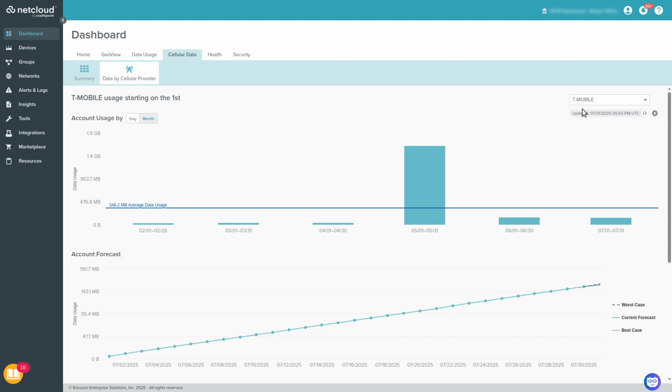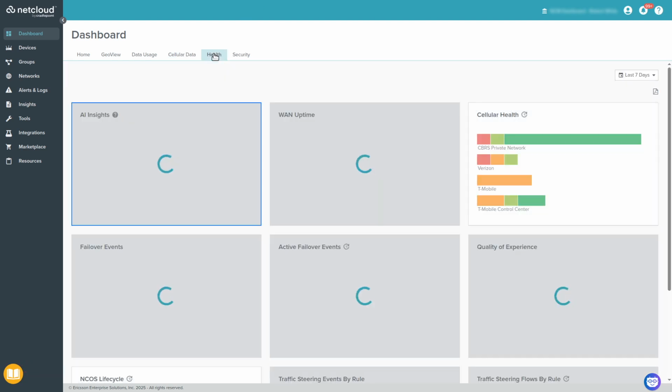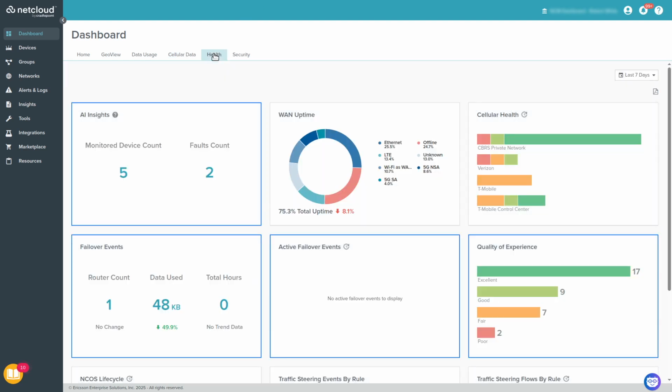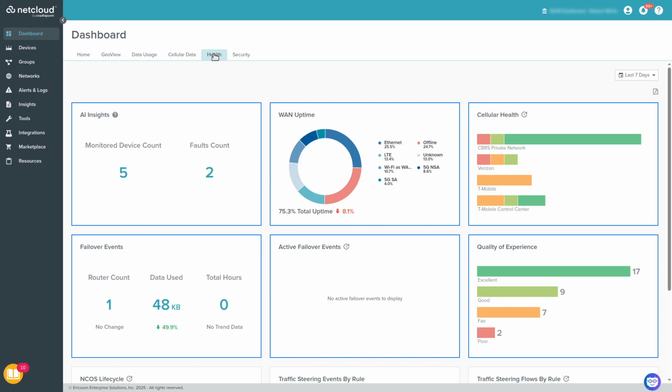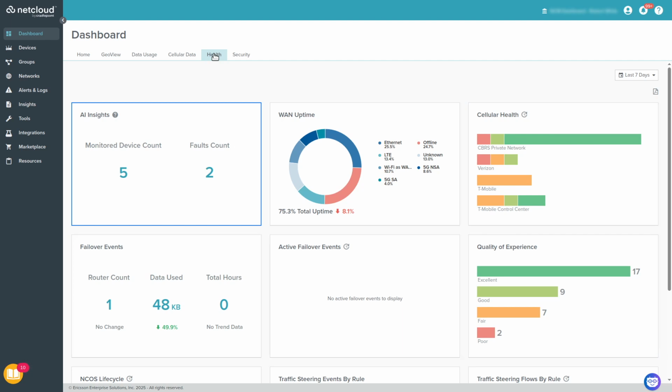The Health tab shows clickable summary tiles reflecting items such as AI insights, total WAN uptime, cellular health by carrier, logged failover events, quality of experience across the account, and a summary of configured traffic steering rules and events.